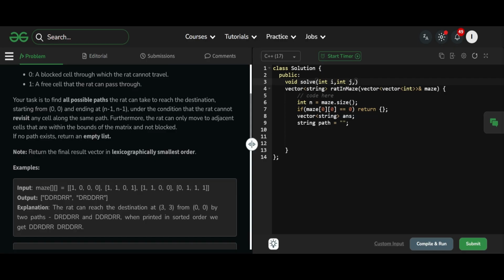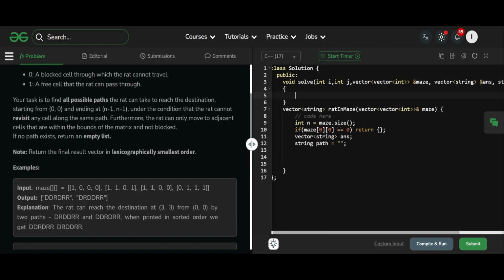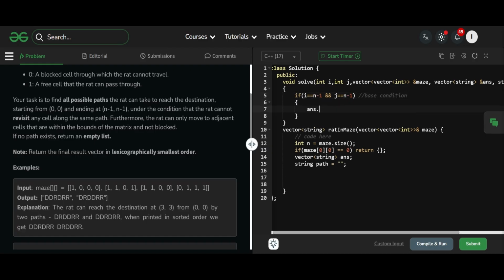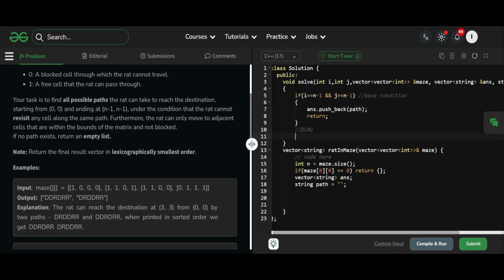Now, what is the other thing? We could have one maze, and then we have vector of string answer and string path and int n also. So if i is equal to n minus 1 and j is equal to n minus 1, this is your base condition. In this case, we will push back the path in our answer and we will return. Otherwise, we'll follow the sequence of D, L, R, and U.